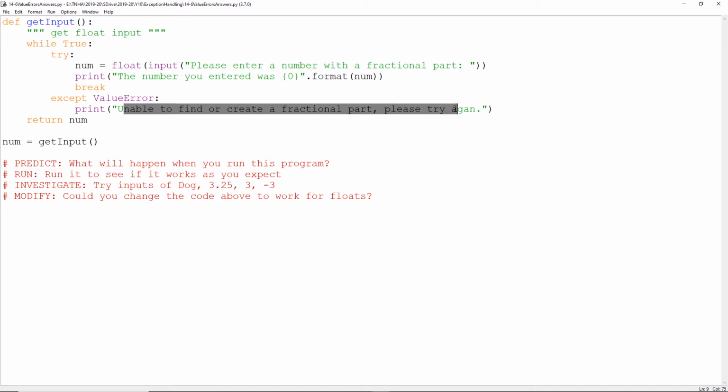But as you see, if you run it, if you type in a whole number of 3, it will still be able to convert it to a float. It will just come out as 3.0. But as an exercise in modifying that, hopefully that's good enough.